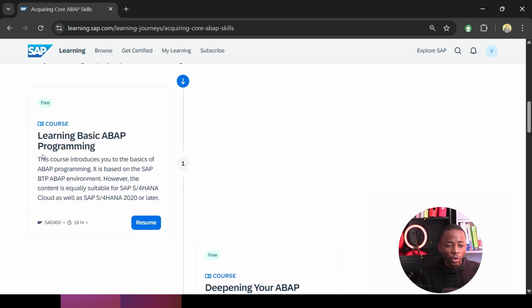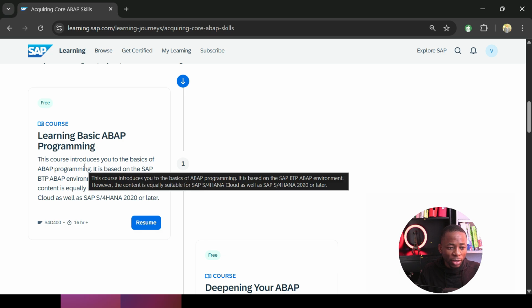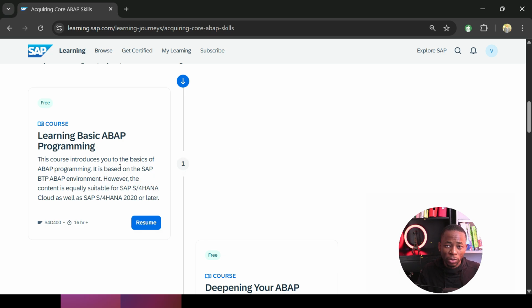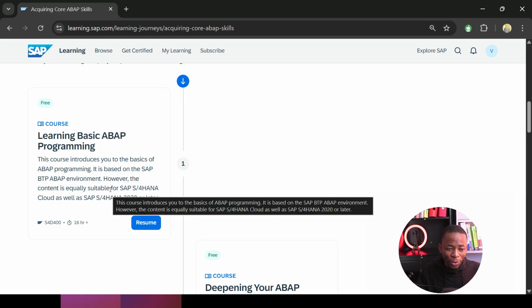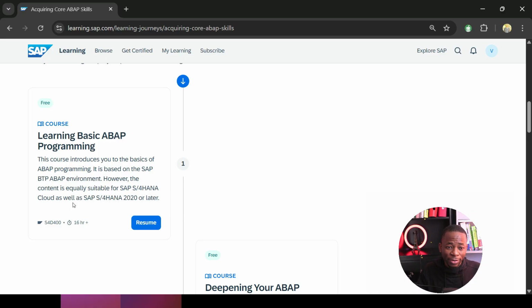If you right click on this, you are going to see a lot of learning paths, deepening your ABAP programming. We are going to be starting with learning basic ABAP programming, as this course will introduce you to the basics of ABAP programming. It is based on the SAP Business Technology Platform. However, the content is also suitable for SAP S/4HANA Cloud as well.